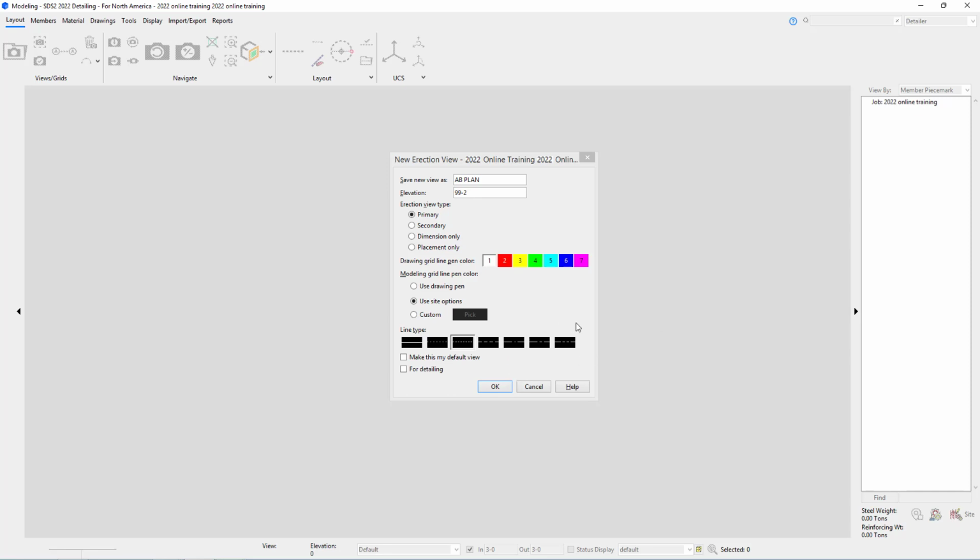We can specify our line type. We're going to check on make this my default view. This is going to open up by default every time we come into this. And then below that, we have for detailing. For detailing marks the views for a separate for detailing list when looking at the views in modeling and when you're detailing your erection views. Marking that for detailing is just going to place that in a separate list, and it doesn't matter either way if that's marked for detailing or not, we still have the ability to detail this erection view.